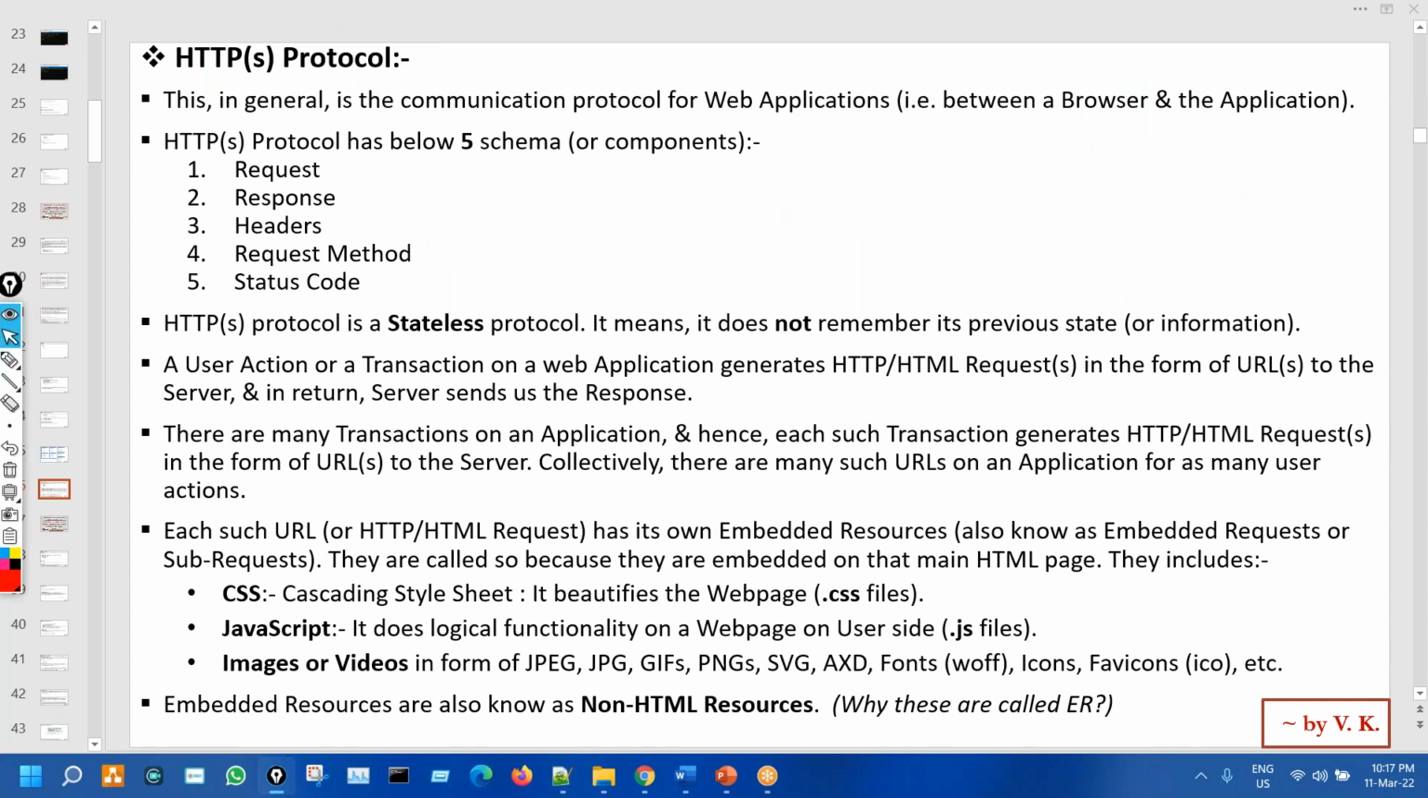Now this protocol has 5 schema or 5 components. What are those? Request, response, headers, request method, and status code. Do not worry, I'll tell you all this with an example.